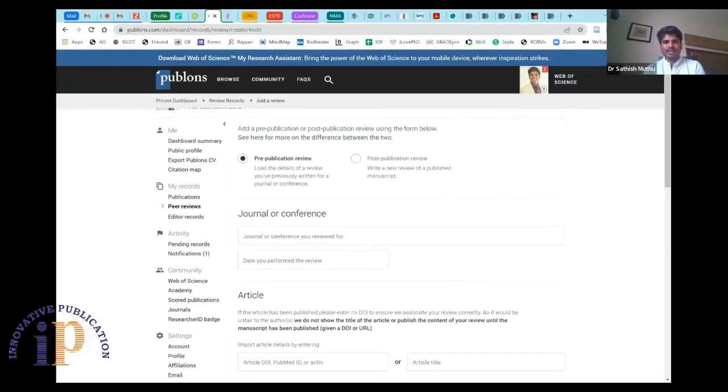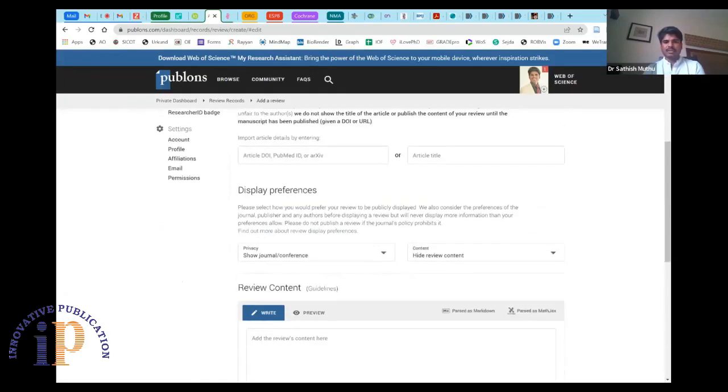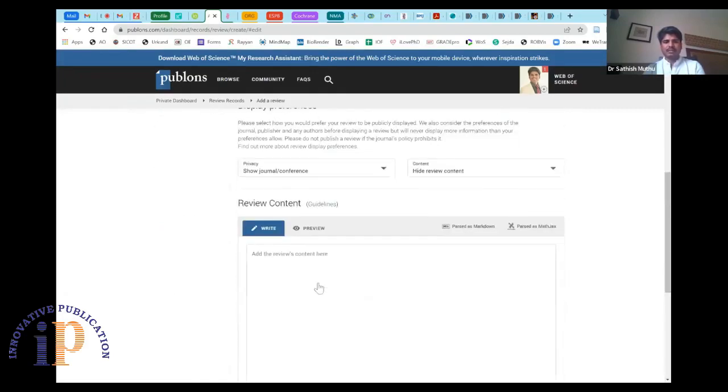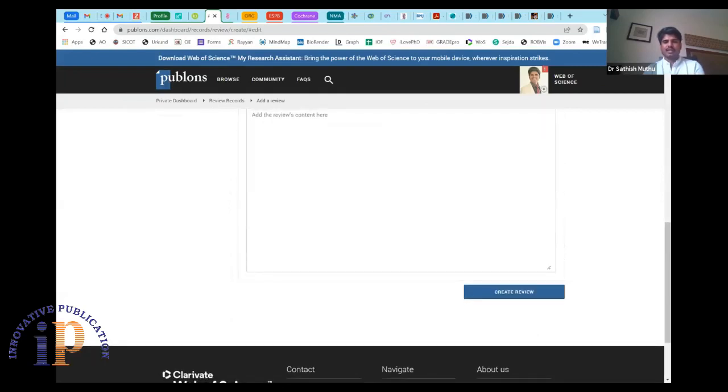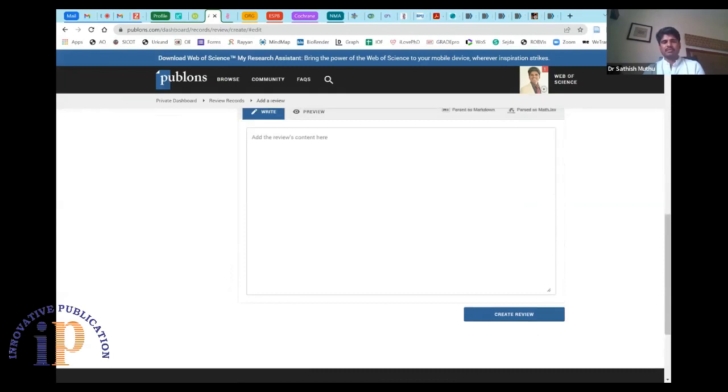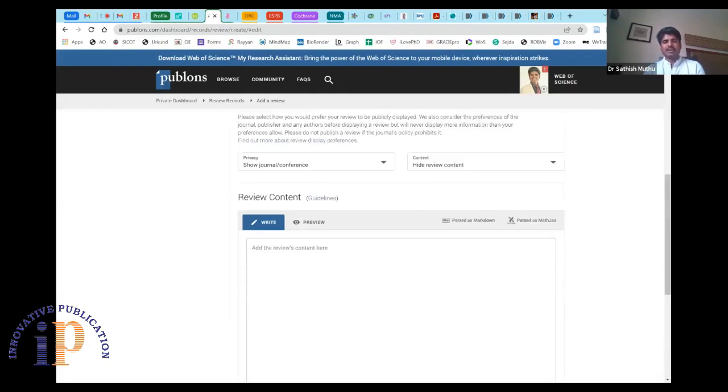You have to give all the details: what is the journal name, what is the article name, and what you want to be displayed. And if you want the content to be visible, it also has to be added. Then you can click to create review, and they will cross-reference your review with the concerned journal. Once they receive acknowledgement from the journal, only then will they add it to your profile. You can't do it directly.